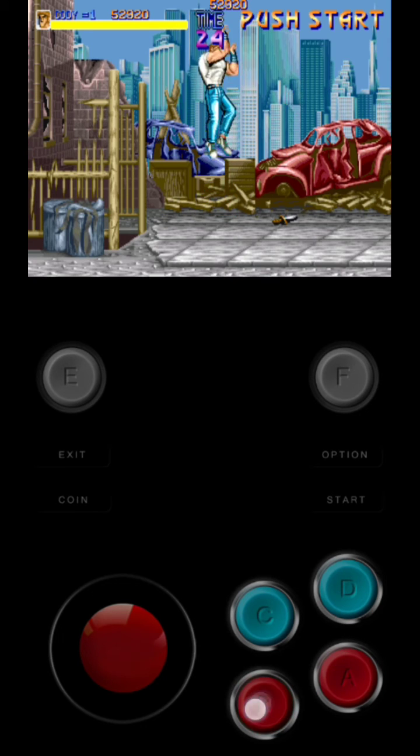We have A to punch, B to jump on Final Fight. You press both, you do the super move. Okay, so once we press F, it's gonna press A and B. So go ahead and press, there we go. It's doing the super move.